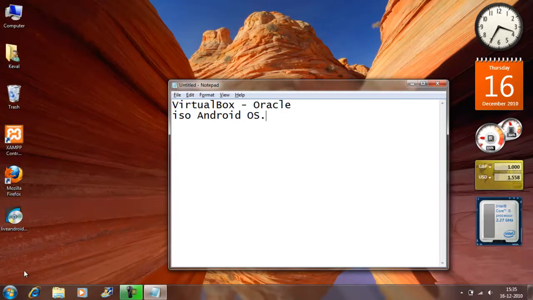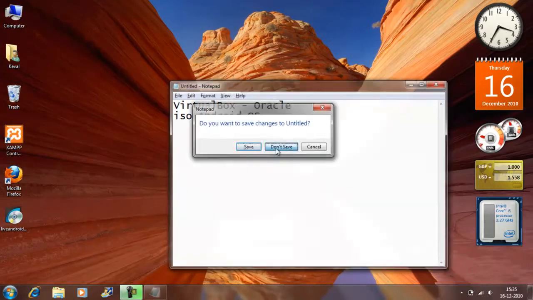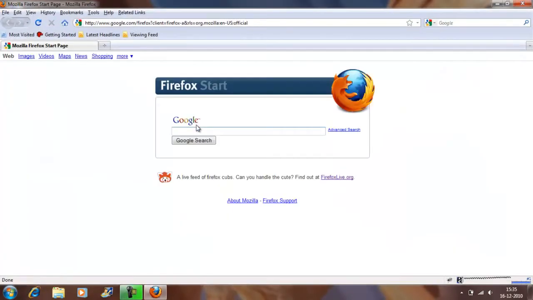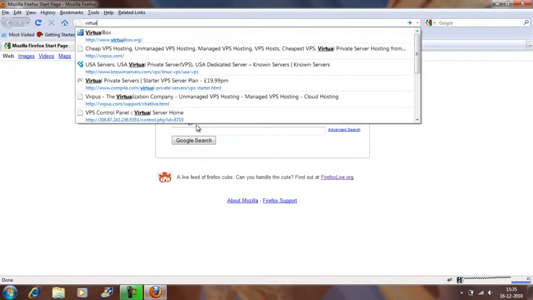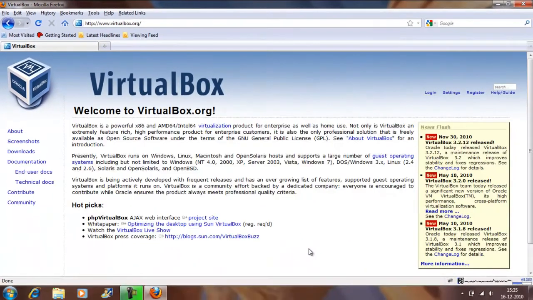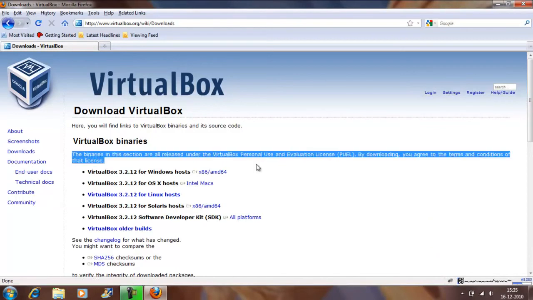Right, so let's begin with the VirtualBox. You can always download VirtualBox. It's a free software, free to use, from virtualbox.org, and this is the official website. You can download from the download section, or you might want to just have a look at the screenshots before downloading it.